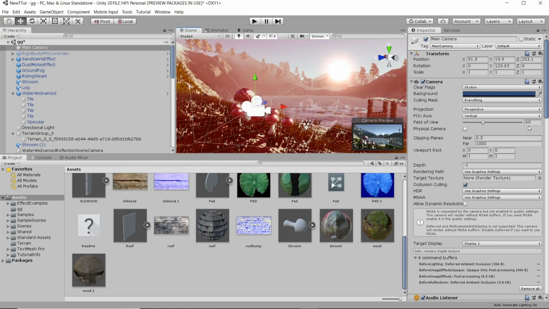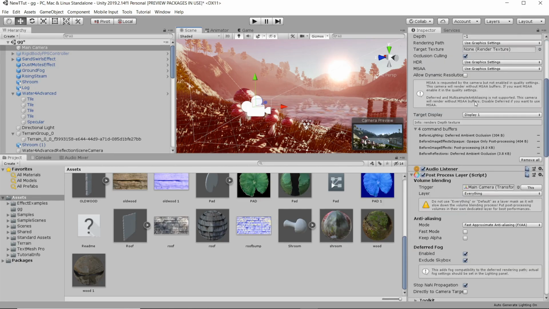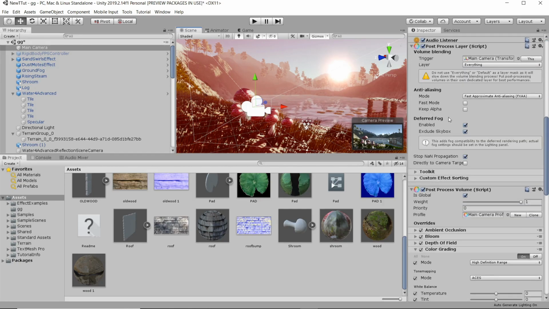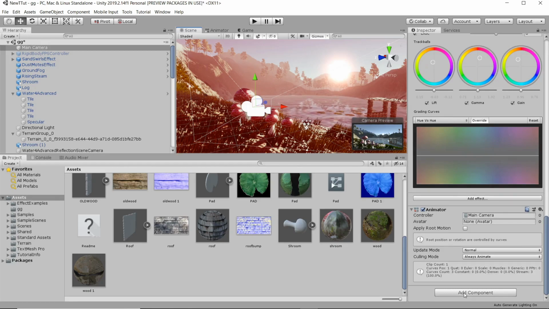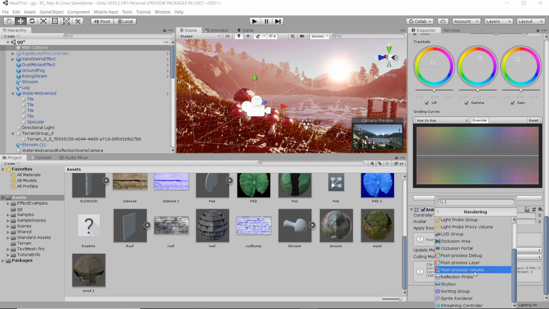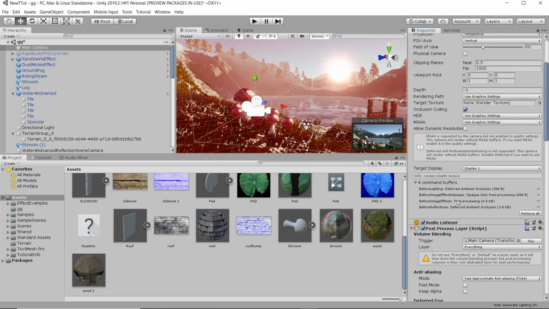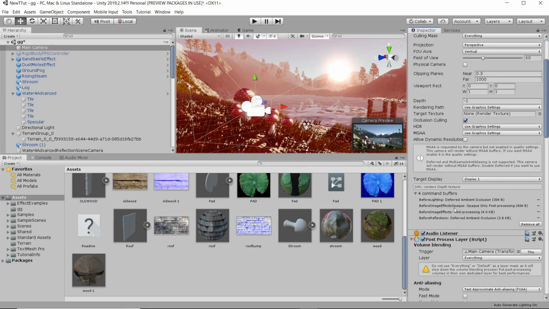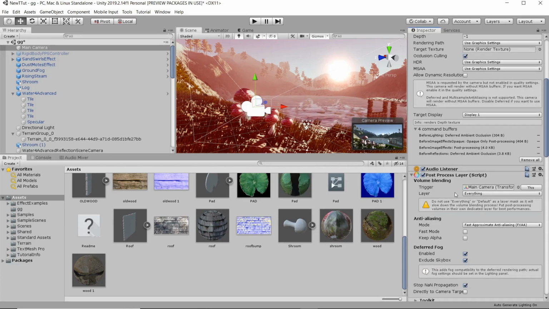And then what you're going to be able to do at that point is on your camera object, scroll all the way down to the bottom, click add component, go to rendering, and you'll have some new options here with post-processing debug, post-processing layer, and post-processing volume. All you need to do is add a layer and add a volume, and you're going to get some options pop up. I understand it's a little confusing because I've already done it.